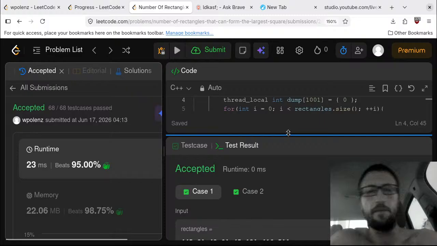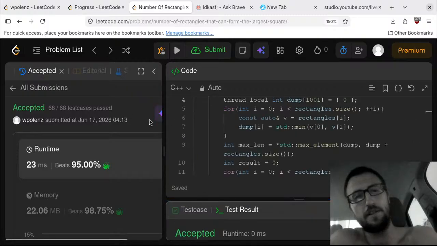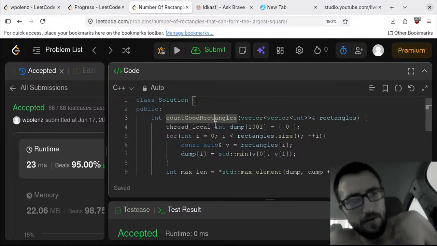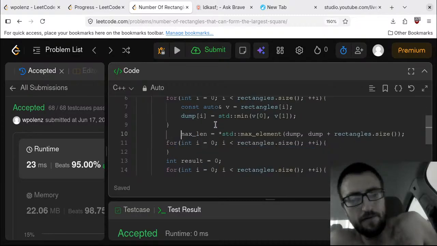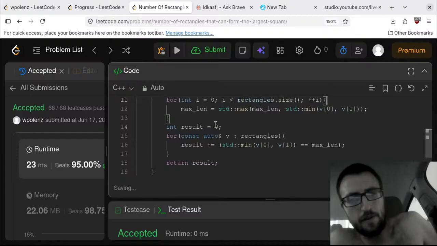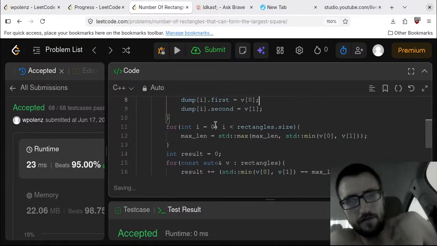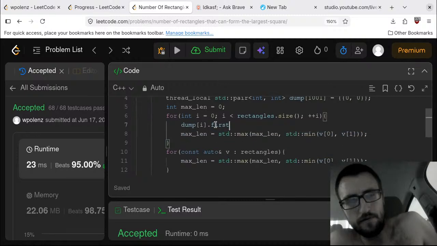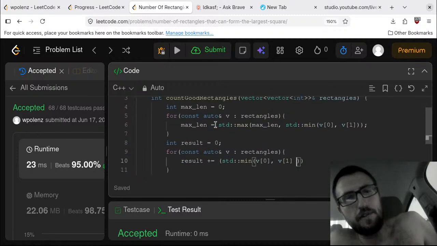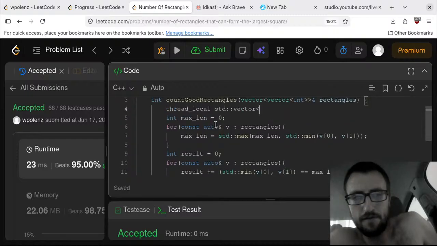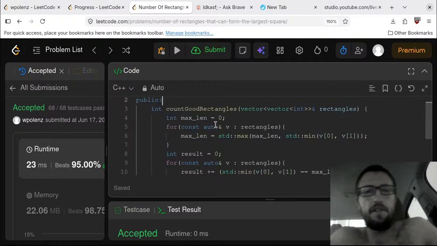23 milliseconds is kind of fast. All right, we're changing this up. Let's go back to what I had before. I had to use the dump. Go way back here. Breathe, man. Breathe. Okay, hold on. This is what I had before, I think.